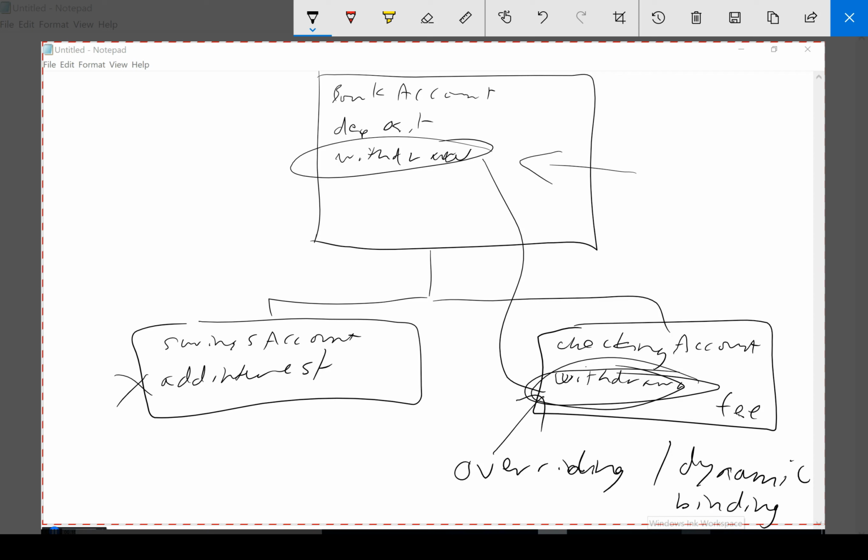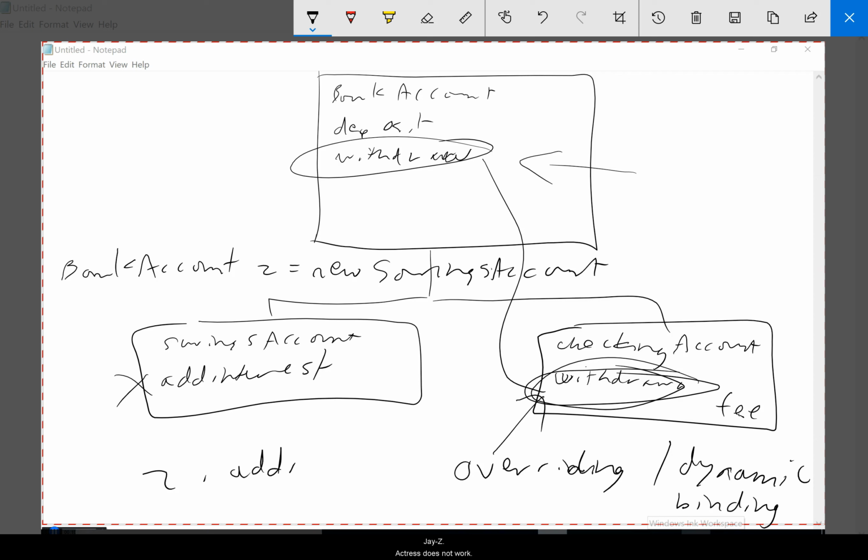All right, at the same time, add interest is not in here, so it cannot use this if it's a bank account. Z equals new savings account. Okay, Z dot add interest does not work. That does not work because bank account doesn't know add interest, all right? So those are some basic things you've got to remember, okay?